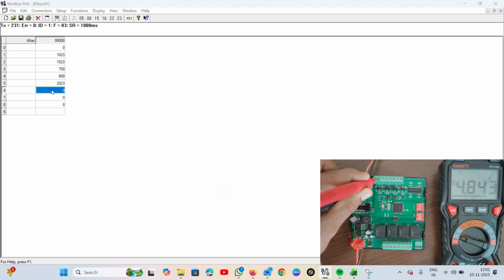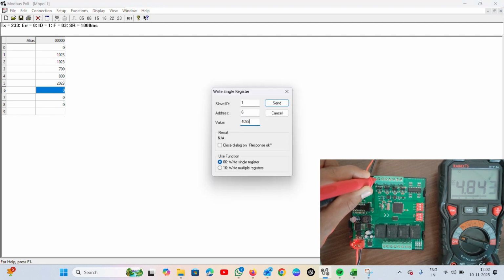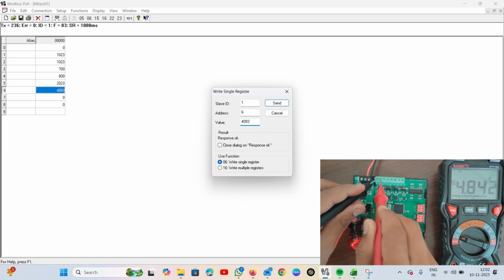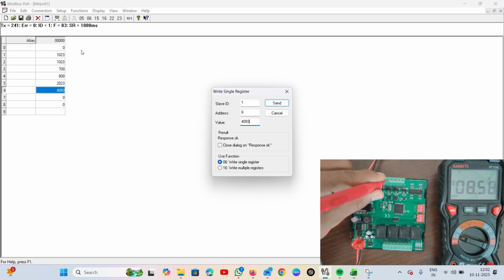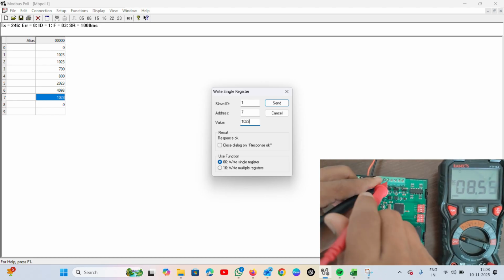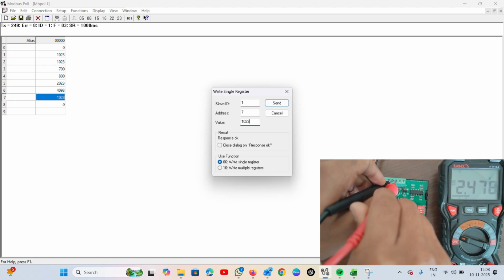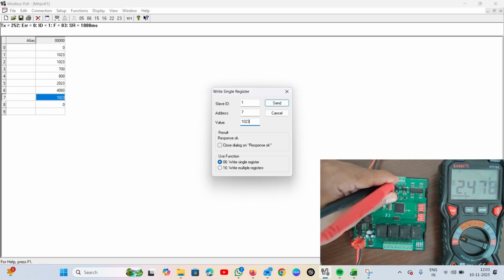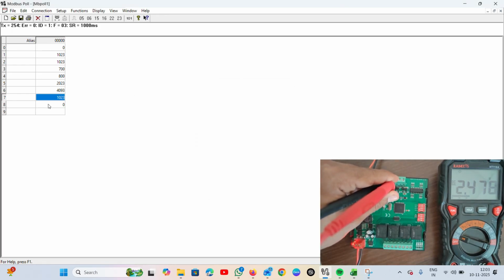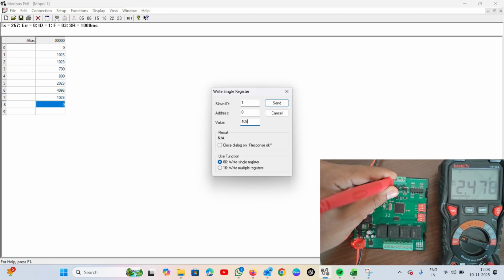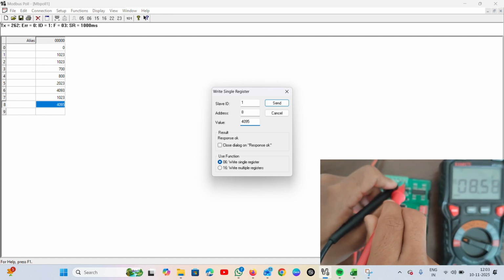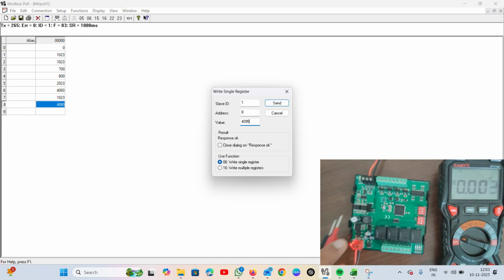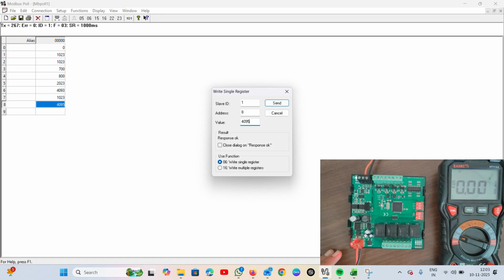For AO2 I will provide 4095. In AO2 I will get 8.58. Okay. In AO3 I will provide 1023. In AO3 you will get 2.47. In AO4 I will provide 4095. So I will get the full resolution value, that is 8.58. So it shows that all the AO part is working properly.